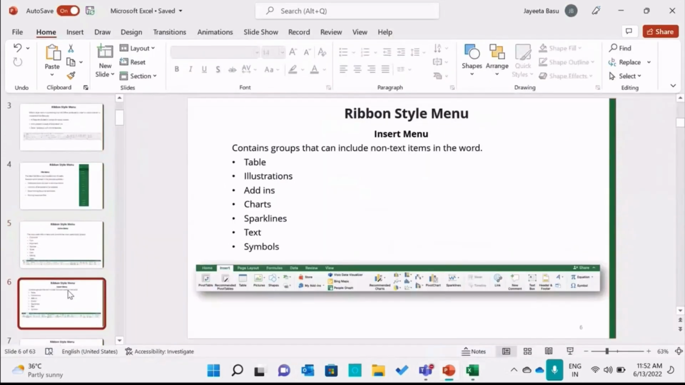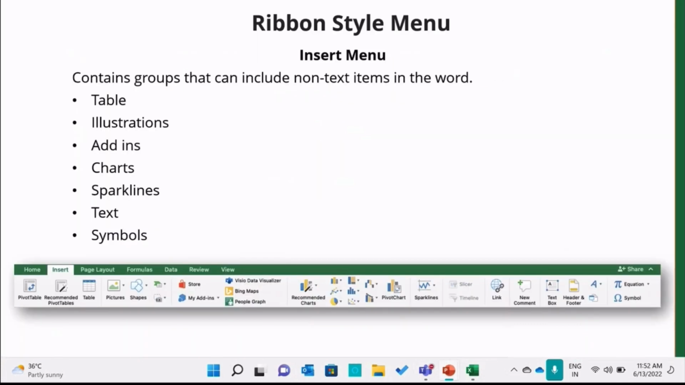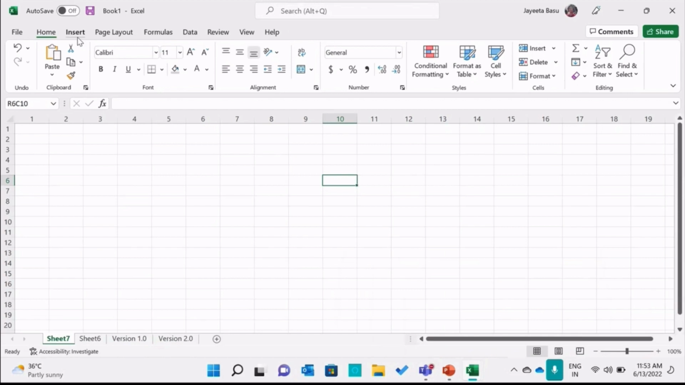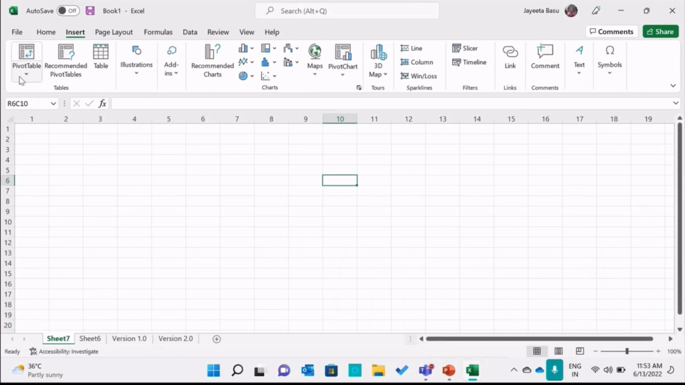The next we have is the insert ribbon menu. In the insert ribbon menu, you have tables, illustrations, add-ins, charts, sparklines, text and symbols. So what is the insert ribbon menu? The insert ribbon menu has all the things that you can insert in your Excel sheet. So we go to the insert ribbon menu. You see it starts with tables. So you have the pivot tables and the recommended pivot tables.